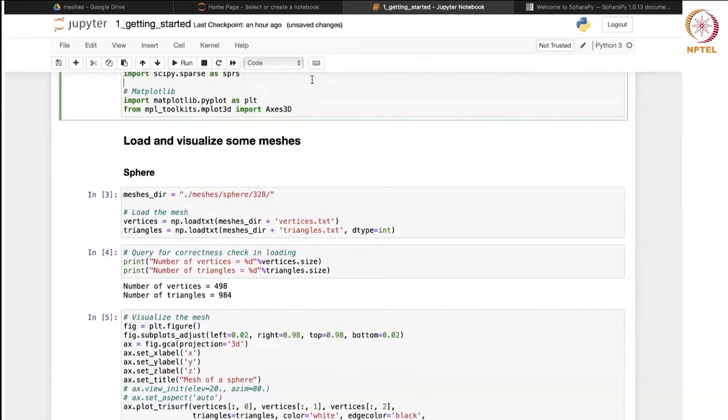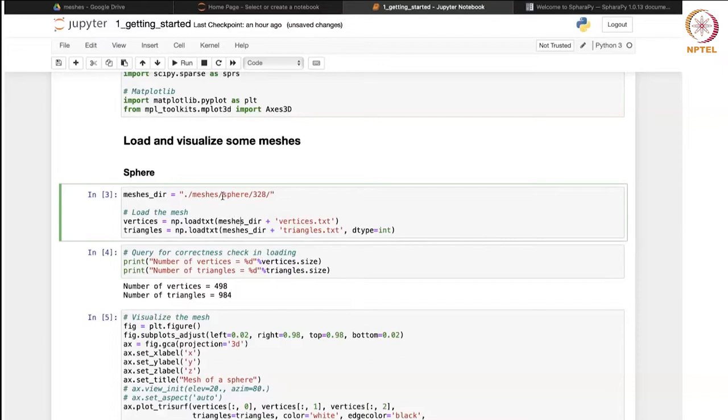So you're welcome to go around loading meshes and running some of these basic computations on any of the meshes from there. There is one caution that I might have to tell you, but probably not needed. We'll see. Okay, let's start by just loading this mesh for the sphere.